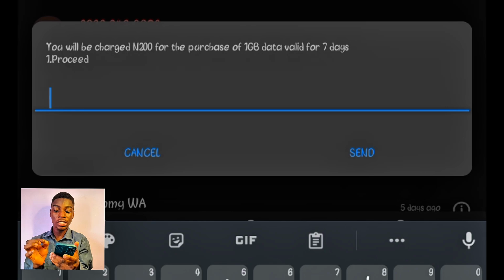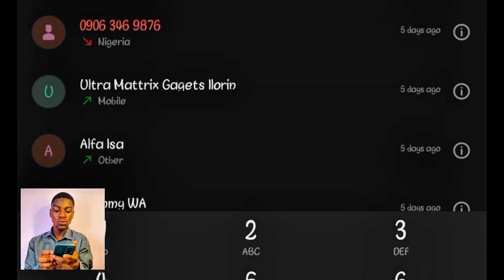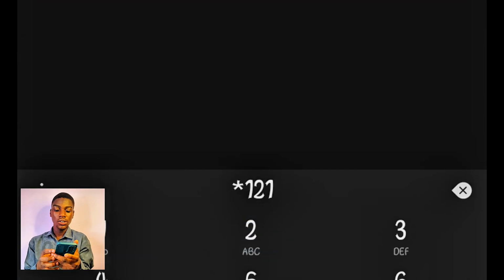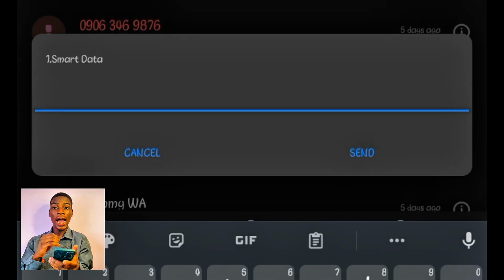You'll be charged 200 naira for 1 gig of data, which is valid for 7 days. So moving on, we have the code star 121 hash. This is quite common, but there are different sweet bundles made available at different times.